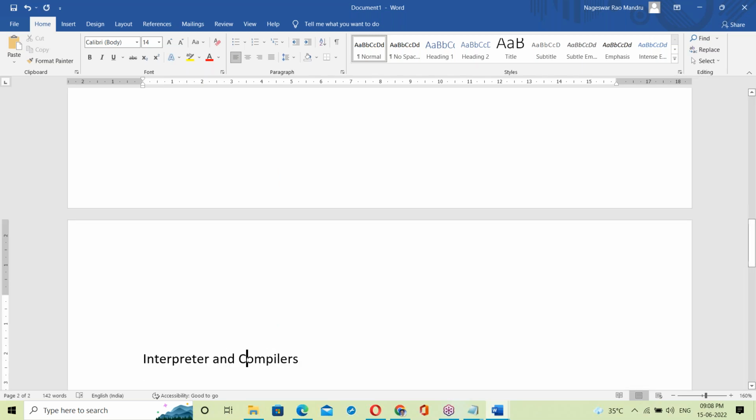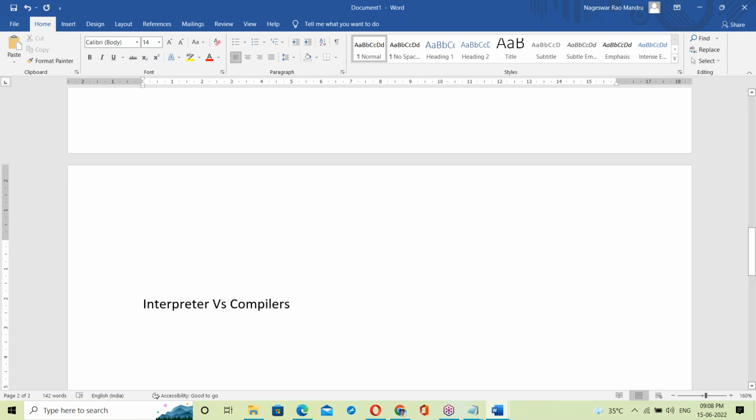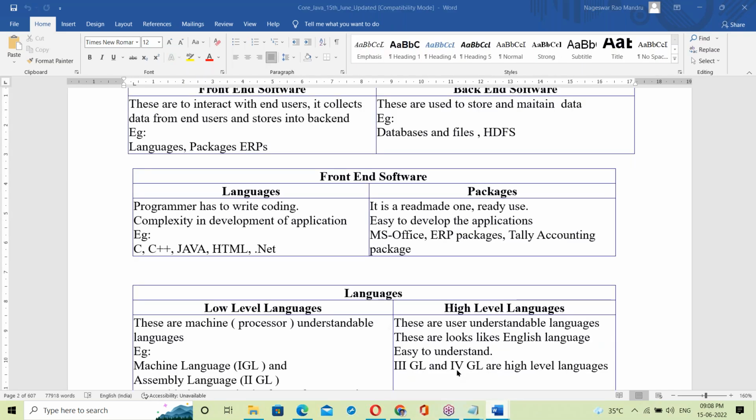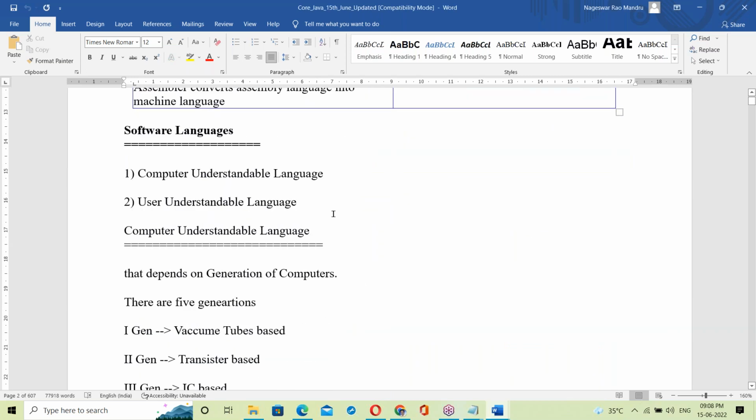Yes, interpreter versus compiler. See, every topic is there in the document here. Yes, don't worry guys, it's there in the document. See what we discussed today now.